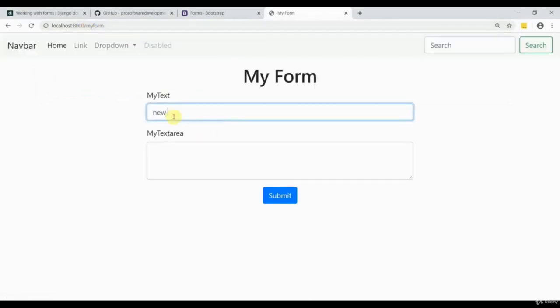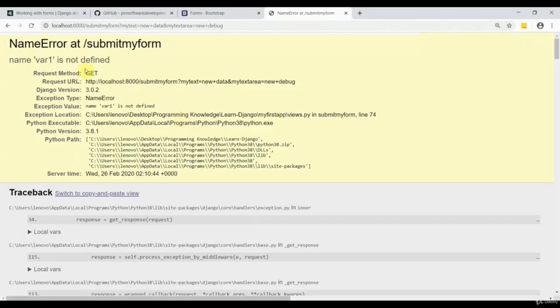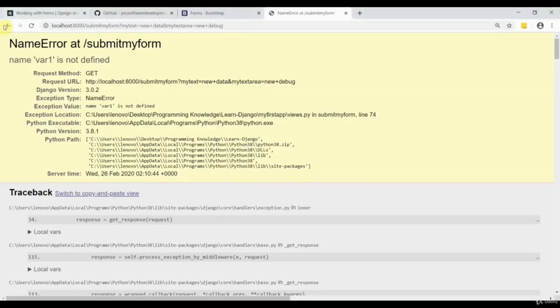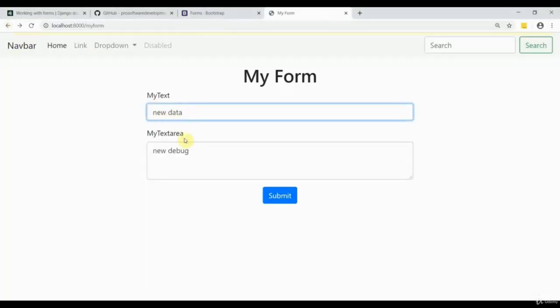Now I'll move to my form, and I'll type new data, new debug. Now here you can see var1 is not defined. Why is it throwing me an error? Okay, I'll define new data, new debug, and I'll submit this form. Yeah, now this is pretty fine. I apologize for all the errors. Now this is pretty fine.